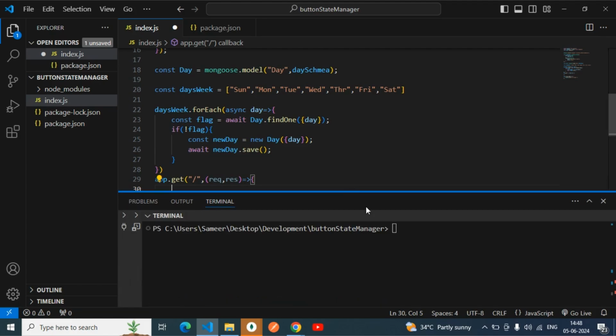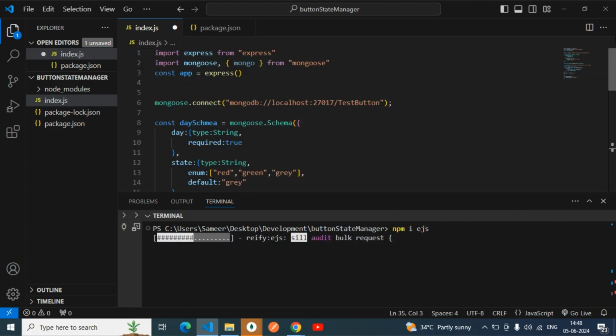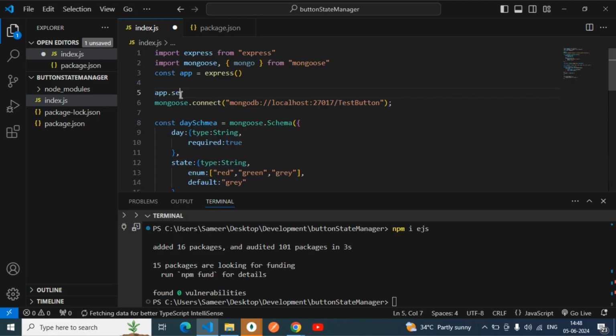Now, rather than having this over here, we want to render all the buttons on the app, on the landing page. So to do that, let's use the EJS library, the template engine. Let's install it, and we'll also need to set the app view engine as EJS.